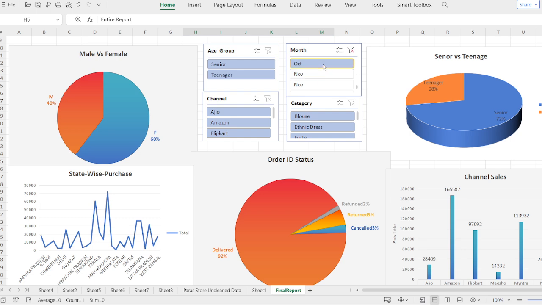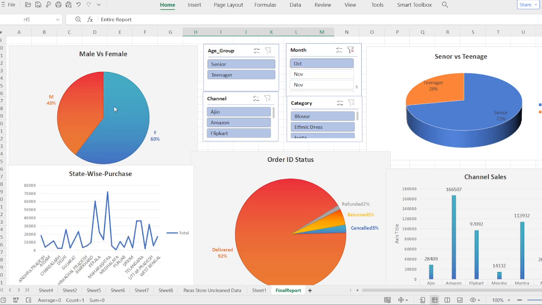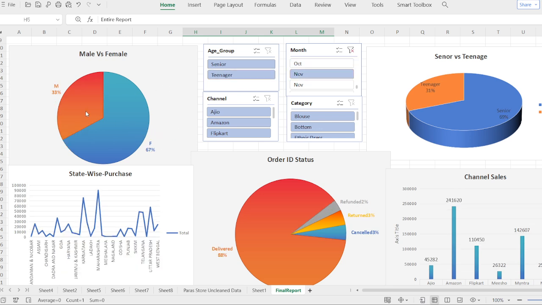If we select the October month, what is happening here? November is changing, but for October you can see 40% males and 60% females. This is the rate in October. And in November, what happens here? 33 and 67. And all of the graphs are changing. 88%, and this is also changing. All right, so this is how we want it.